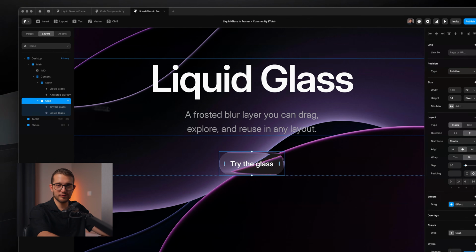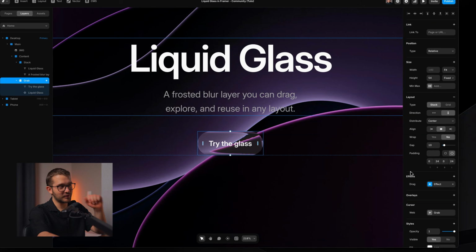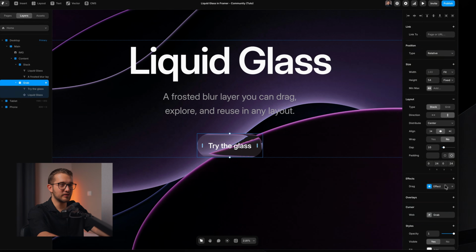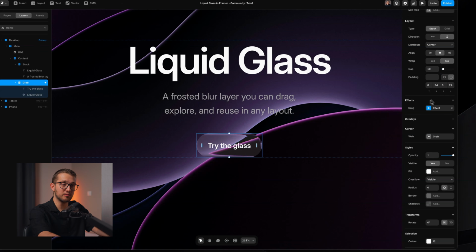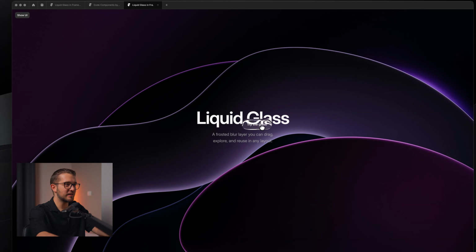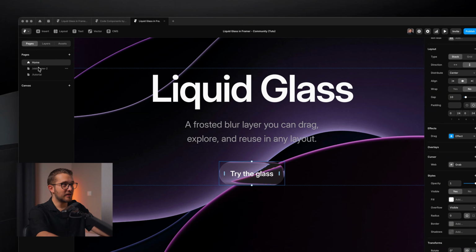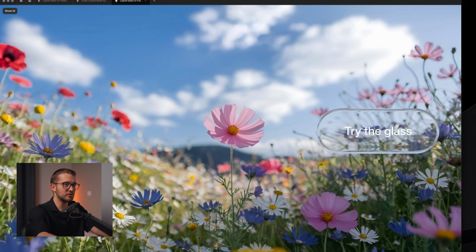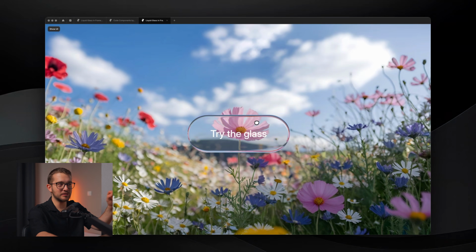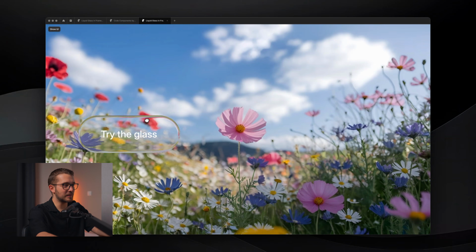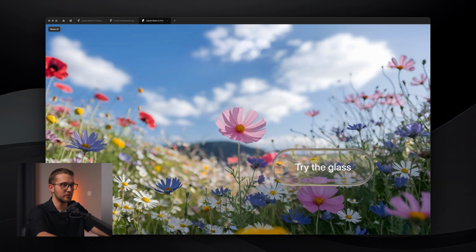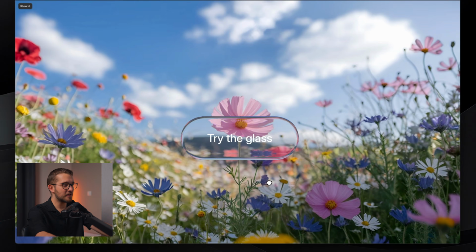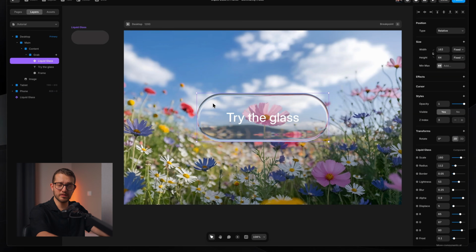You can then add a grab effect or a drag effect to the element to play around with it. You can do it on the right panel, under effects, and as you can see, I can just drag this button around and it has this really cool effect. You can have it over any background. For example, now we have this little image in the background, and it's crazy how it has this really cool distortion effect as we are moving this over specific elements or images. So I think it looks really nice, and it's a pretty accurate recreation.